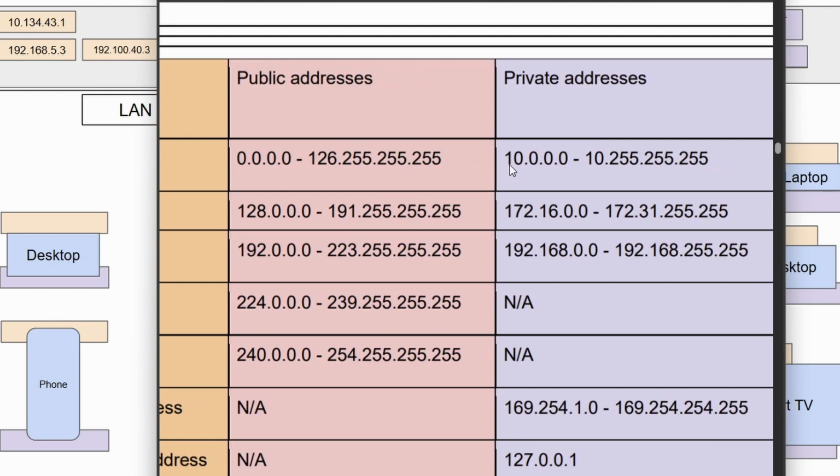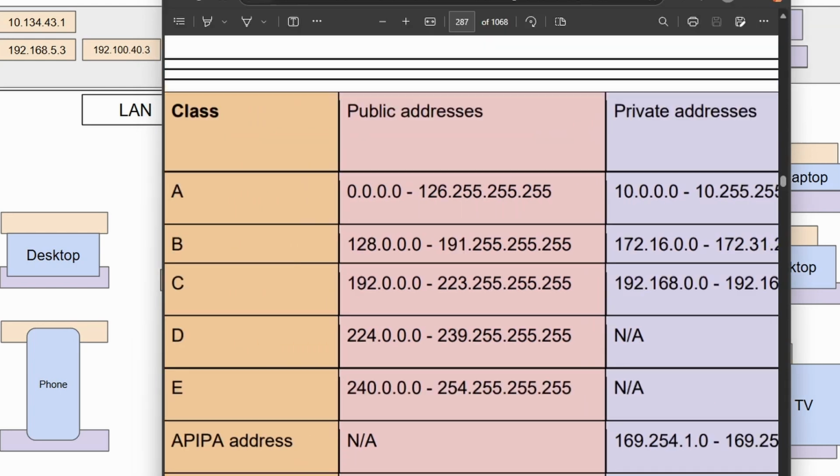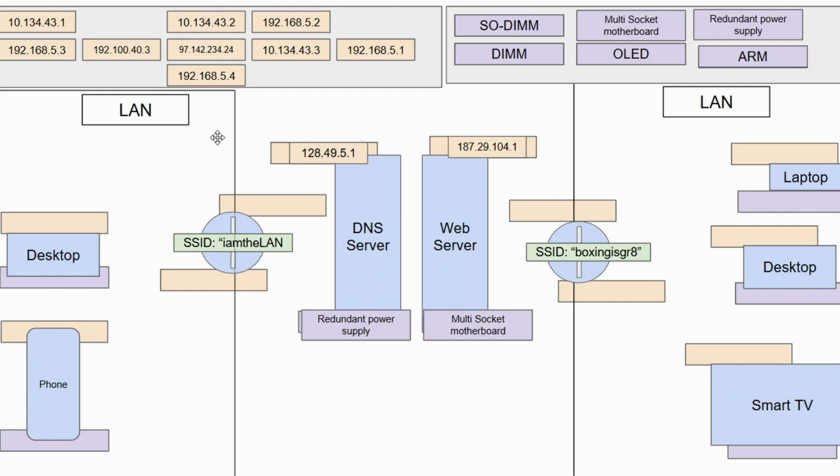Remembering that we need to exclude anything in the 10 range because those are the private IP addresses within the Class A range. So anything from 0 to 126 that is not 10. That's right, there's only one that meets this criteria, guys. That is going to be here, 97.142.234.24. That is the only one there that meets that specific criteria.